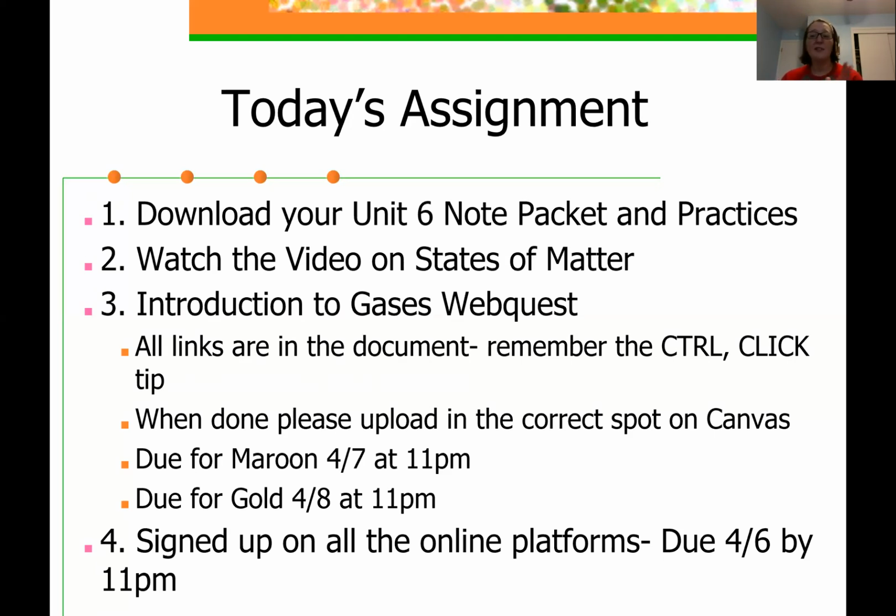As always, just answer in there, and when you're done, just upload it to the correct spot on Canvas. You can see on Canvas where it says submit here for Maroon Day and submit here for Gold. So make sure you upload it to the correct spot. And those are due for Maroon Day on April 7th at 11 p.m. and for Gold, April 8th at 11 p.m.